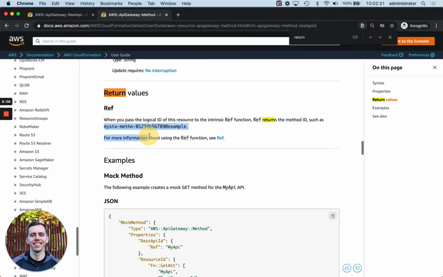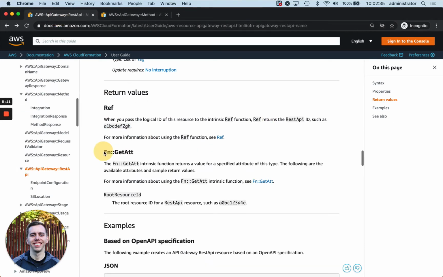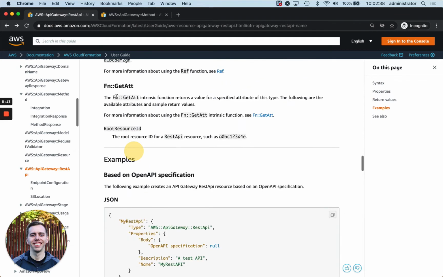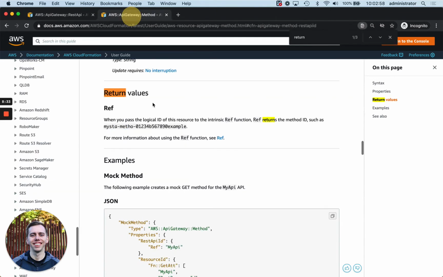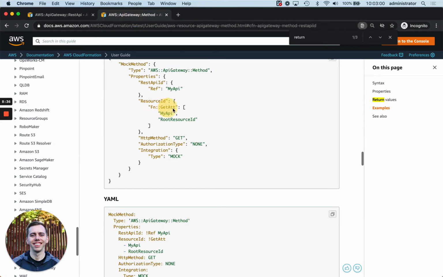You can also see that it doesn't have a get attribute aspect to it. So if we flip back to this one, you can see there's a function GetAtt as well. What the function GetAtt does, it allows you to grab, as it says here, a specified attribute of the type. Here it's for RootResourceId. So the first argument when you use Fn::GetAtt is the name of the logical ID, which is MyRestApi, and the second one is RootResourceId. And so what this looks like, if we flip back to the examples over here, you can see Fn::GetAtt MyApi RootResourceId.